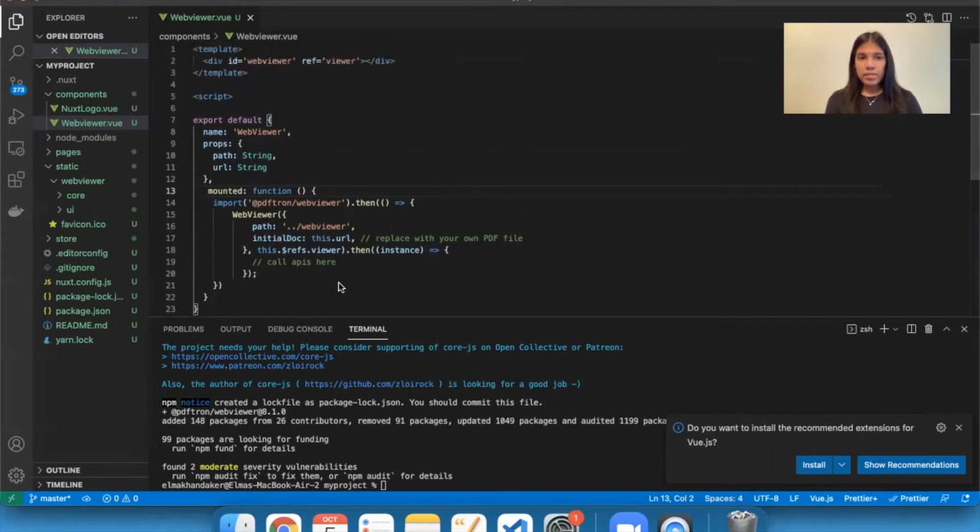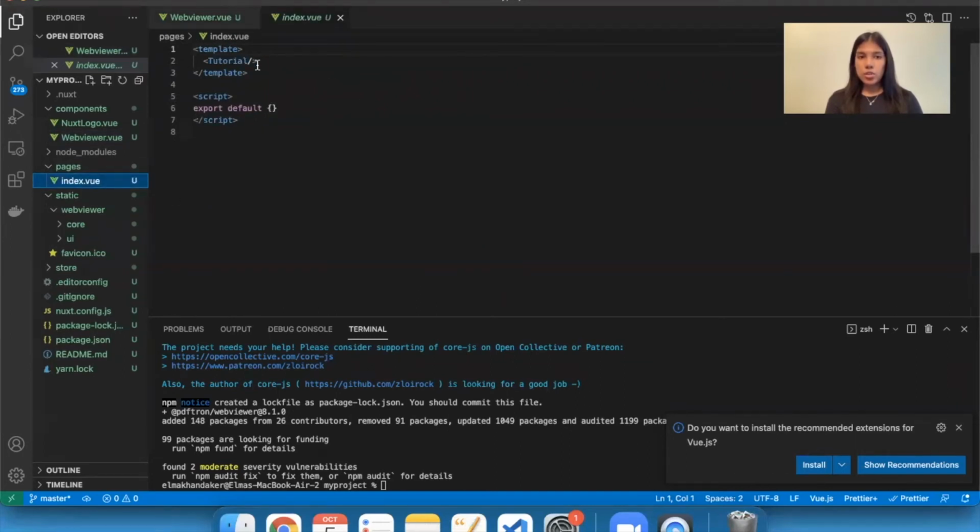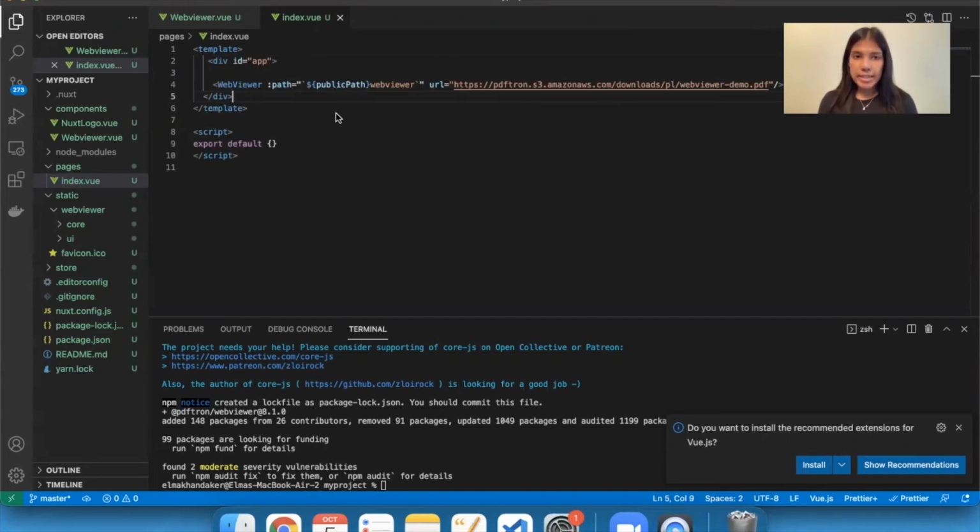So from here, we can then go into our pages. And inside this index.vue, currently the tutorial component that we previously deleted is being shown since this was originally our default landing page. So we will take this out and then edit this to make sure that our web viewer is being displayed on the landing page. Inside the template tag, we've added a div with an ID as app. And then inside our web viewer component, we made sure to put our path as the WebViewer, which has our resources, and then the URL for our initial document that we would like to open when we load our page.